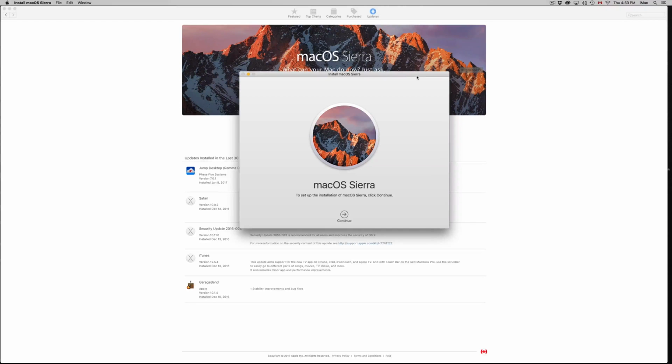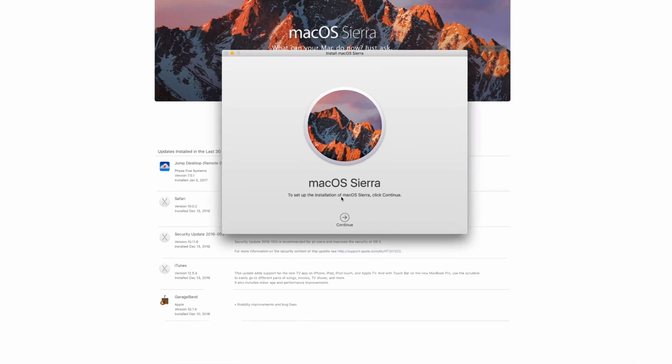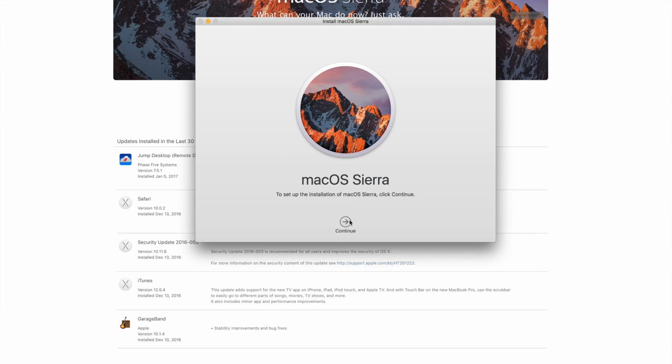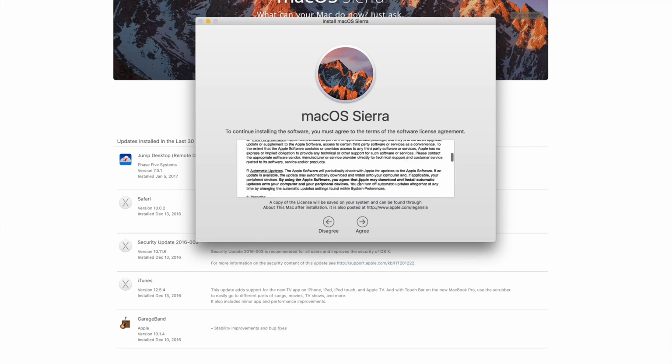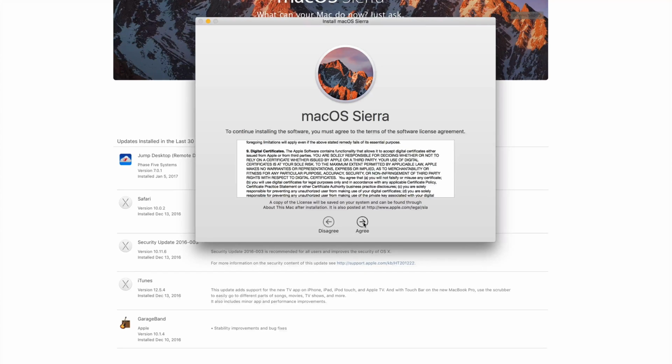Once the OS is downloaded, you will follow these steps. So just click on continue. Let me just zoom in for you guys to see a little bit better. There we go. Click on continue. From there, you have to agree to this. If you don't, then you can't install this.